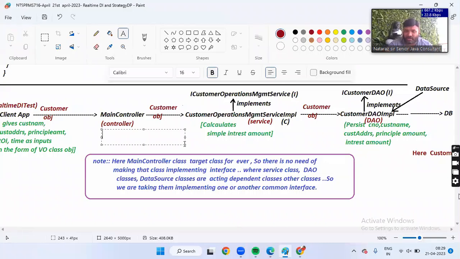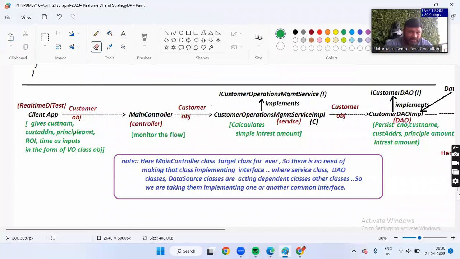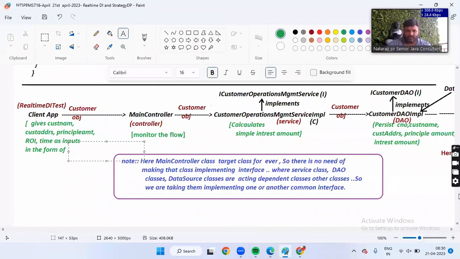Okay, guys. Monitor the flow is the activity. Only monitoring activities will be there here. It gives customer name, customer address, principal amount, rate of interest, and time as inputs in the form of a model class object. No VO here. Everything is a model class object. We decided to work with the single Java bean only, according to the modern style, in the form of a model class object.